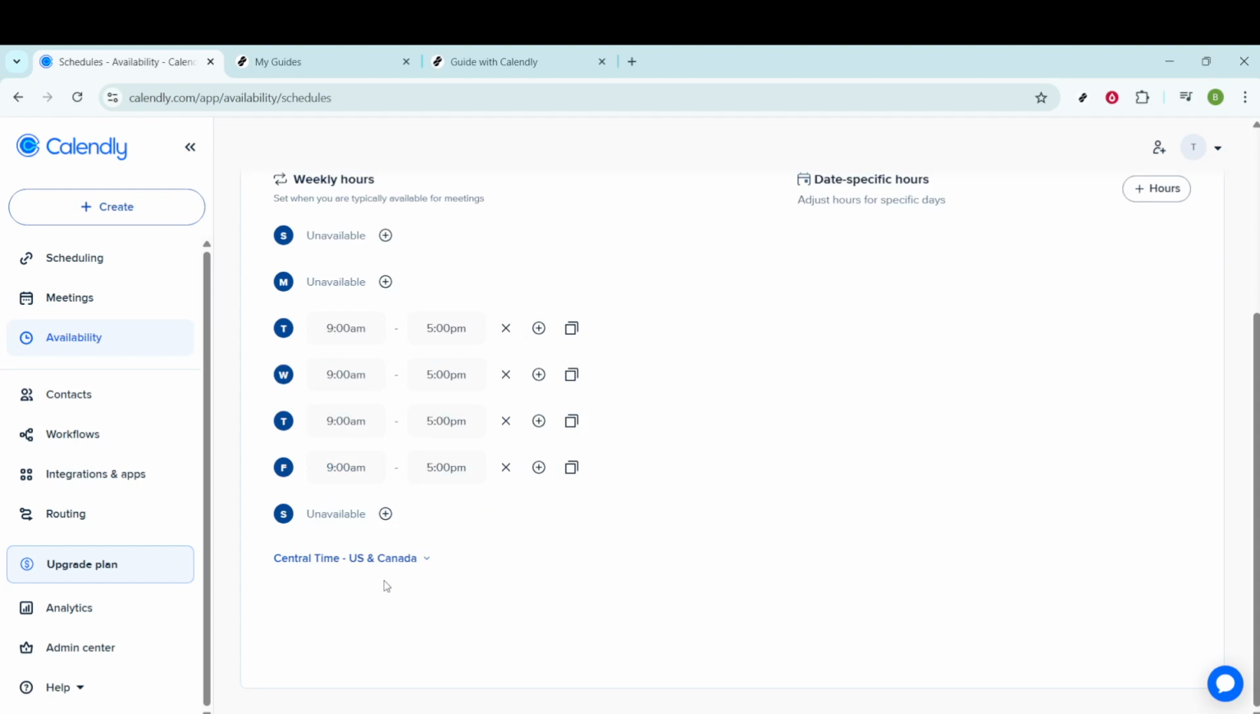You'll now see that your current time zone has been updated to reflect this change. You're now all set. From this point forward, any new events or meetings you schedule in Calendly will follow the new time zone you've set.